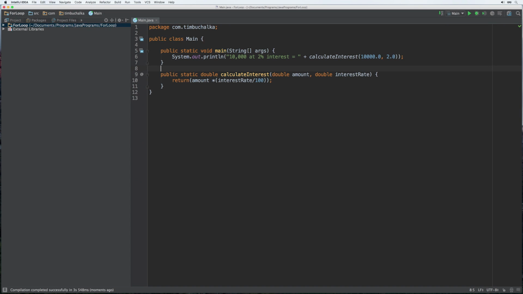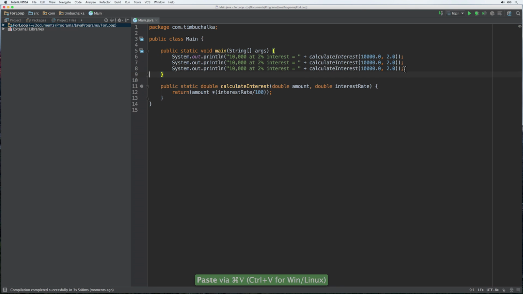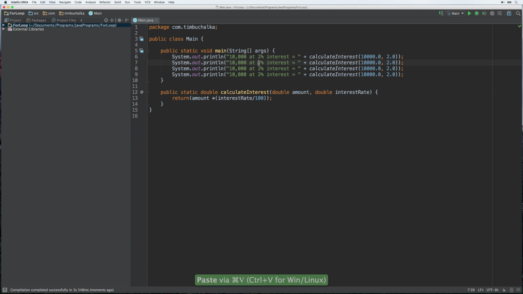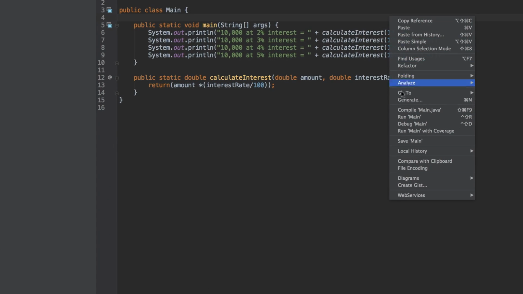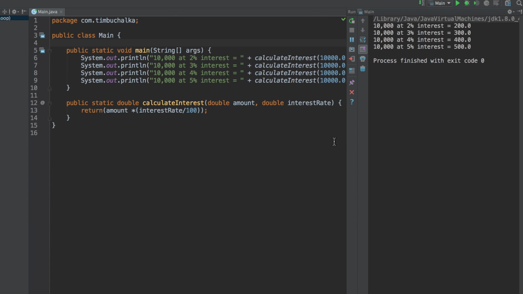Now, this is one way to do it, but let's just say we wanted to calculate 3% and then 4% and then 5%. Perhaps you're doing a comparison with different places and you want to calculate a number of them. So you could see that we could do it one way. We could copy this, we could paste this like so, and we could change the printout to say 3%, 4%, 5%. And we could change the parameter to be 3%, 4%, 5%. So we've now got, if we run this, 2%, 3%, 4%, and 5% calculated, which is $200, $300, $400, and $500 respectively.